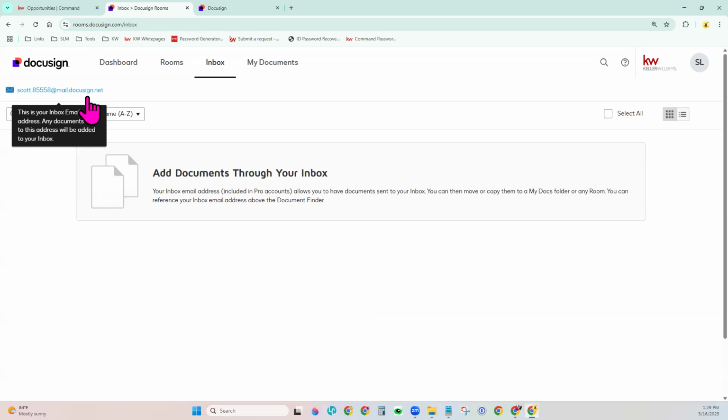This way, on the go, let's say the listing agent sends you over the property disclosure and things like that that are going to be needed to get signed. You have it in your inbox for your KW email. Well, instead of having to download it and upload it into DocuSign, you can just forward that email with the PDFs attached and just forward it over here to your particular DocuSign email. They will end up here in your inbox.